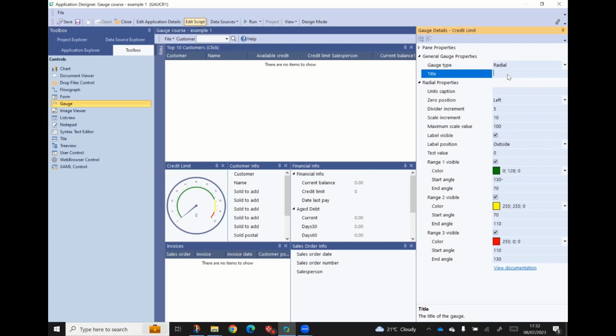So first things first, we will give it a title. And notice as we move off the properties, it updates the control as we're going along. We want percent as the units. Then we can set the 0 position either on the left or in the middle, and we want it on the left. The divider, scale, and maximum scale values here are controlling the size of the scale. So we're going from 0 to 100 because we want 100% in 5, 10, 15, 20 sections.